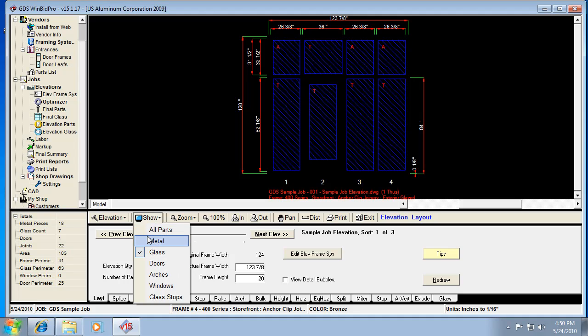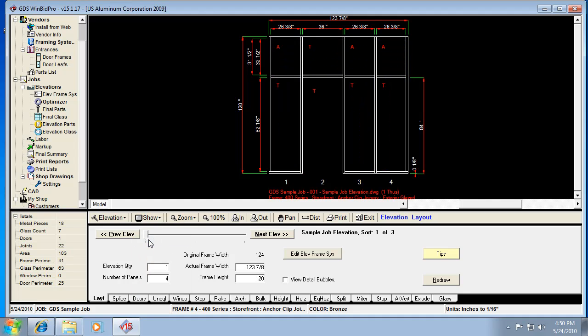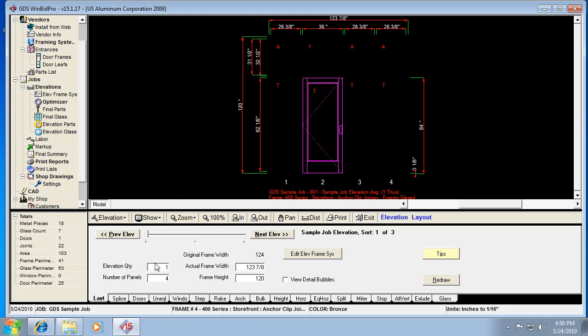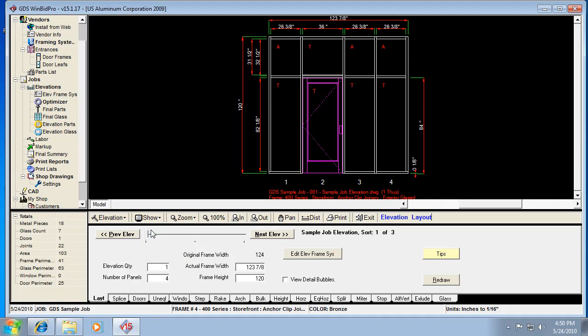So these drawings are made up of layers because they are CAD drawings. So if I only want to see metal, it's still showing glass, but only the glass labels. But if I want to see doors, it's just going to show me the doors. So you can see how the different layers are getting hidden and shown. All parts is just everything. So you might not use it often, but it's there in case.